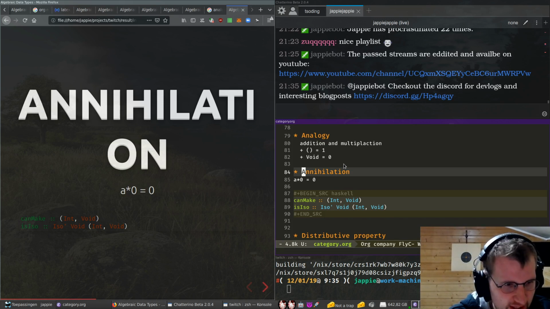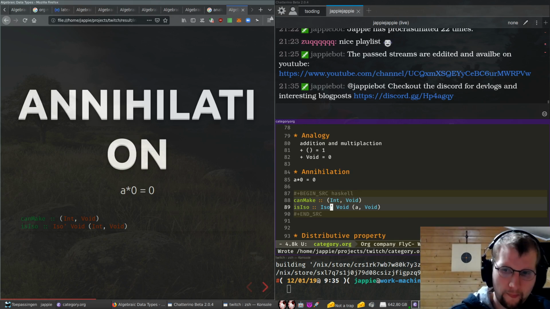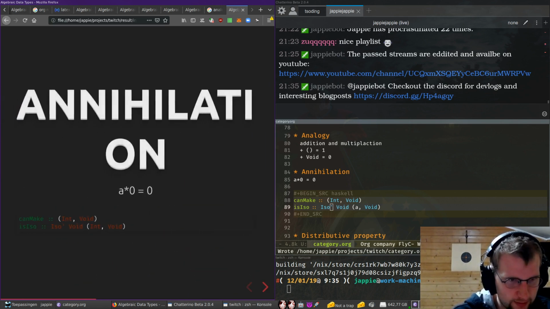Is it true that there is an isomorphism between Void and any tuple that contains a Void? If you want to make the first value an Int, can you do that? Yes, you can just give it 5, right? Okay, how do you make a Void? Tell me. We can't. It's impossible. So yes, this property holds.